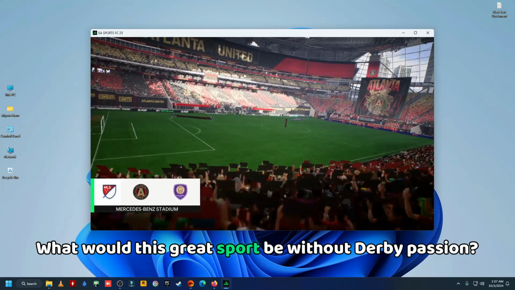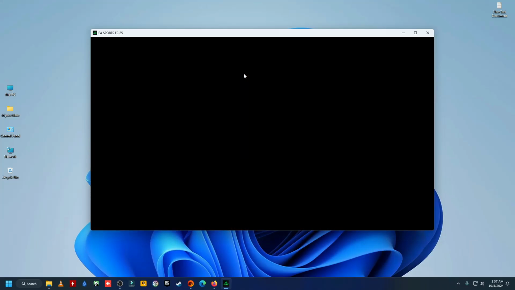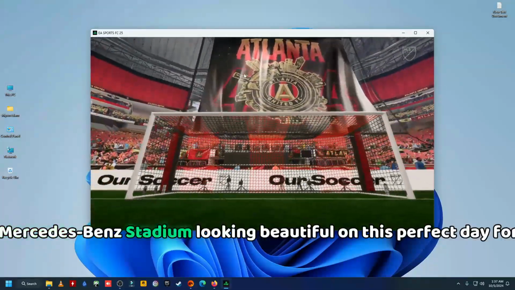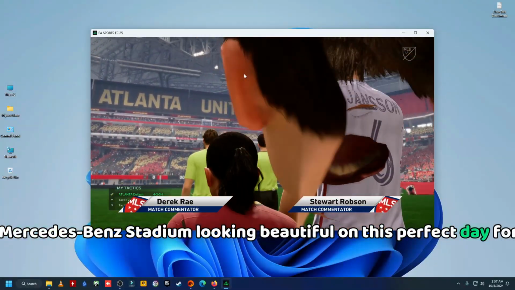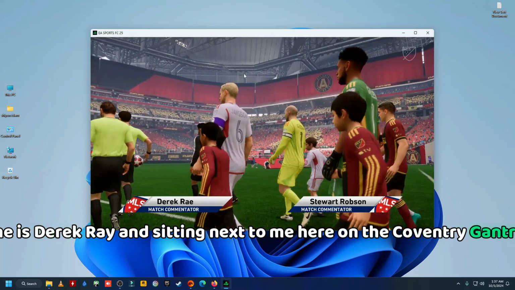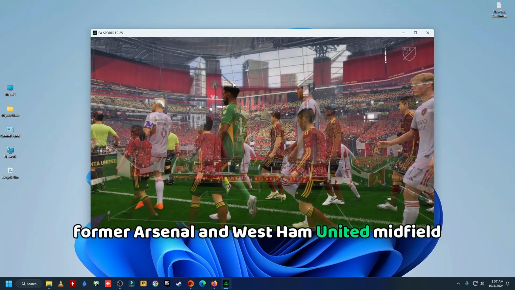What would this great sport be without derby fixtures? Two teams who know plenty about each other. Atlanta's Mercedes-Benz Stadium looking beautiful on this perfect day for football. My name is Derek Ray, and sitting next to me here on the commentary gantry is the former Arsenal and West Ham United midfield man.